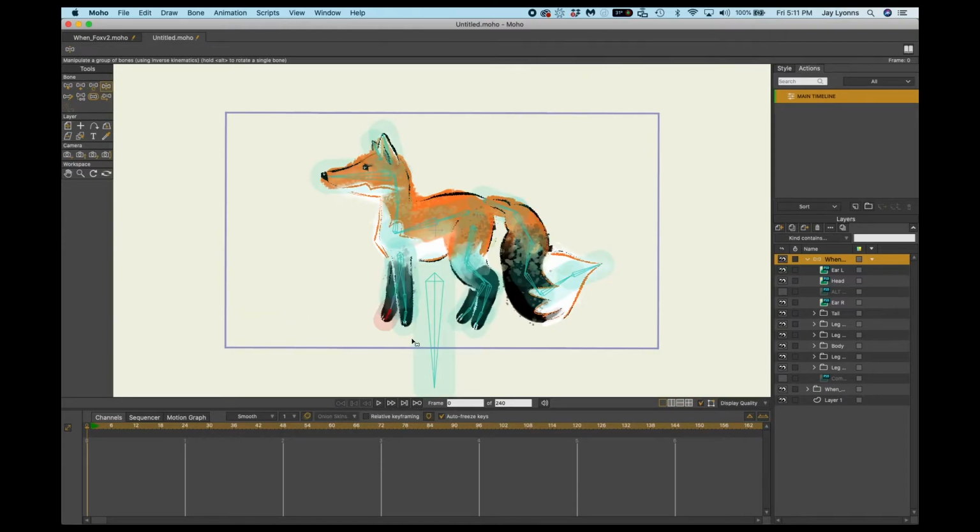Now you can test out the limbs by hitting Z on the keyboard or the manipulate bones tool from the toolbar menu. And you'll see that the artwork is responding to the bones that we've laid down. You can also see that the artwork is stretching unnaturally.